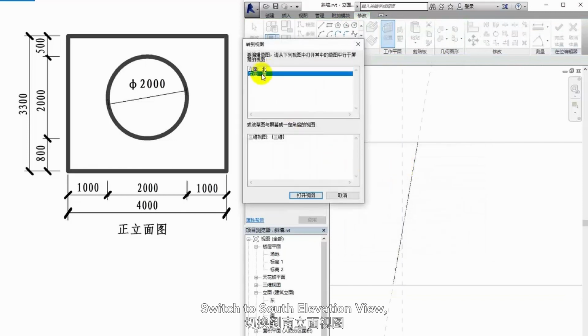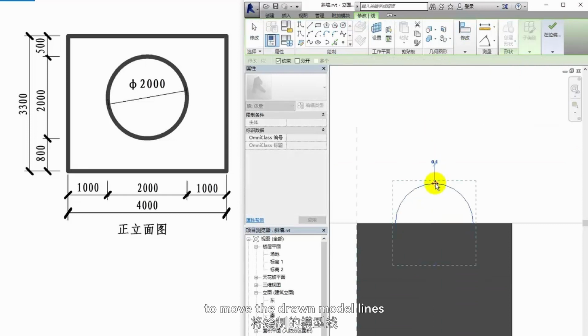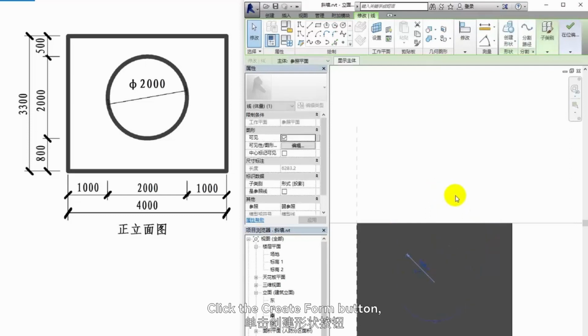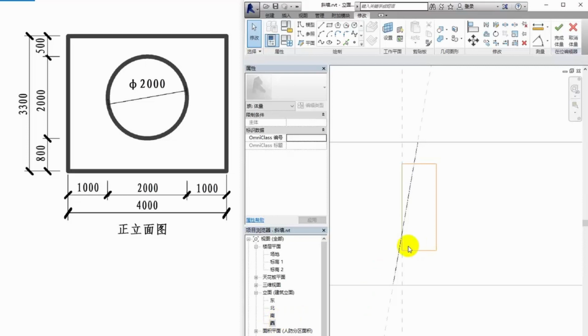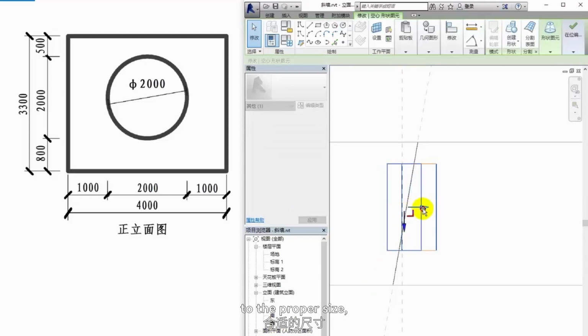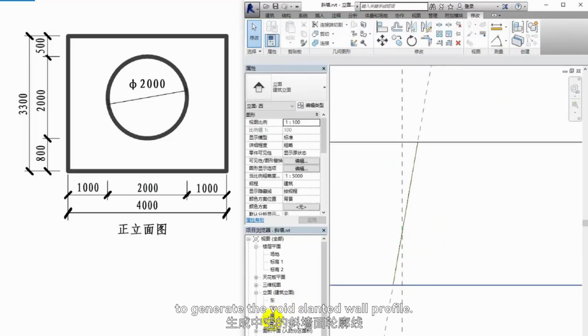Switch to South Elevation View. Select the Circle command. Click the top midpoint of the slanted wall as the center of the circle and enter a radius of 1000. Click the Move button to move the drawn model lines vertically down 1500. Click the Create Form button and select Void Form. Switch to West Elevation View. Use the arrows to adjust the void cylinder to the proper size. And click the Finish Mass button to generate the void slanted wall profile.